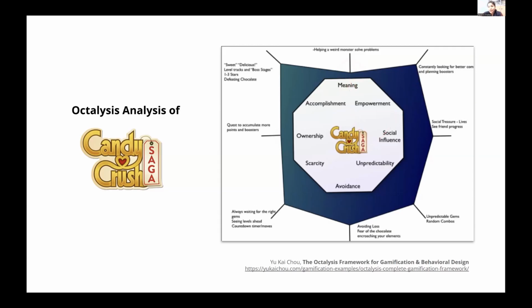However, if you look at the empowerment of creativity, you are constantly looking for some ways to get a booster, or if you look at social influence, you can actually see your friends' progress. There are these unpredictable gem combinations that evoke this drive.